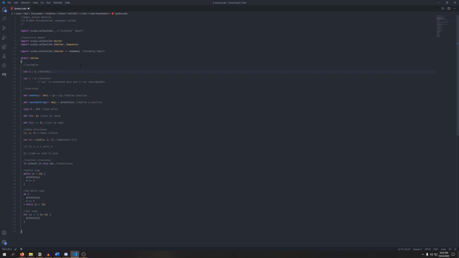Here is how you would declare a constant. You would just do val instead of var. A val is evaluated once and it is not reassignable, which is what makes it a constant. This is where we will define our functions. You'll just do def, or definition, addOne, and then here are our parameters, x, Int, and then this is where we define the function. This one just adds 1 or increments whatever we're passing in.